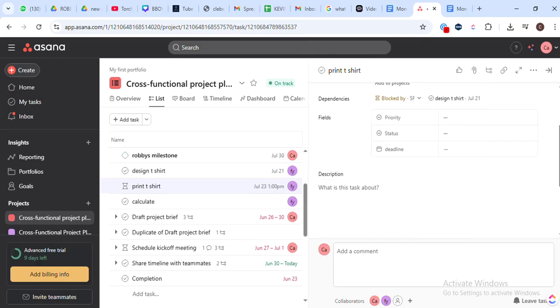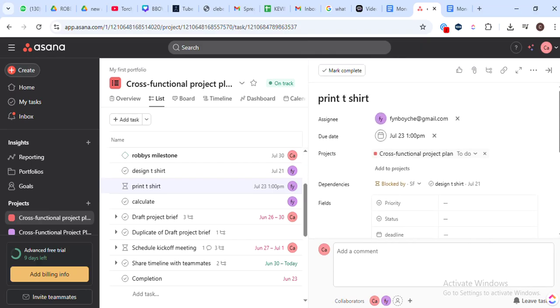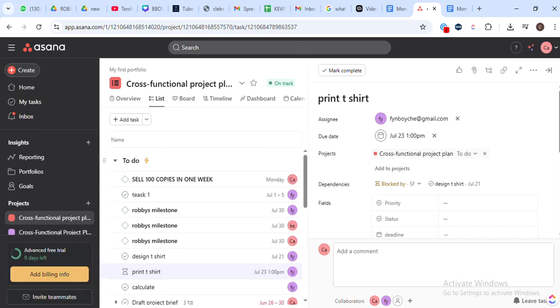And that's it. Adding due times to tasks on Asana is as simple as that. By following these steps, you're not only keeping your tasks organized, but also ensuring that you're always on top of your schedule. Thanks for joining today's tutorial. Remember, effective time management is just a few clicks away with Asana.